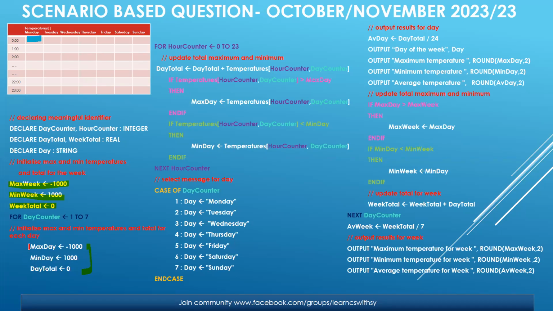See, this was my max day, this was my min day, and this was my day total. So they are different from this, be clear. Although they are initialized with the same kind of value, no worries at all, because remember, max is initialized with the least abnormal value, min is initialized with the highest abnormal value, and totals are initialized with 0. The same strategy as we have been using. So there's no change as such. Are you clear with this? Min day and max day are initialized with these values.